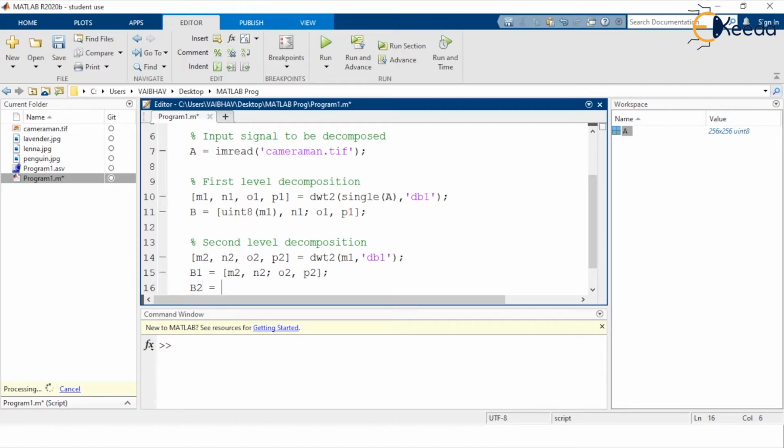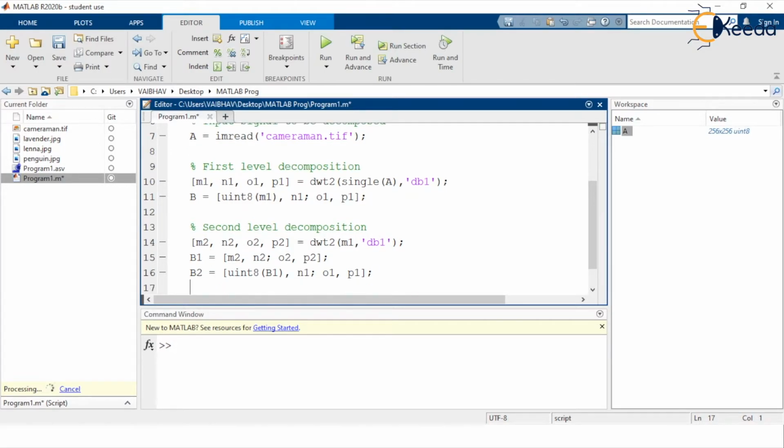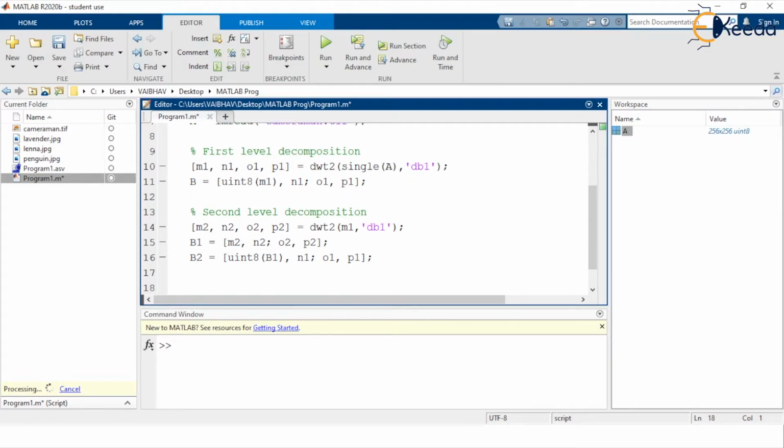Next to that we will define B2 to hold the information of uint8 type for the variable capital B1 comma N1. By the next line it will be O1 comma P1 here. This way we have made the second level decomposition possible as well. Let us check whether we have the decomposition in the right way or not.